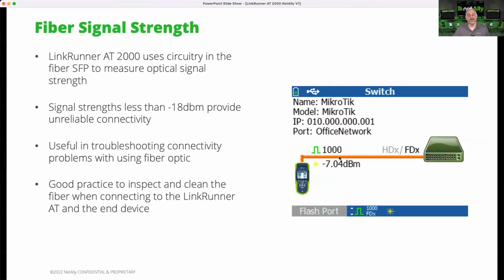Now, it is a good practice to always clean your fiber, both the fiber end face and the SFP. There's a variety of click cleaners that are available out there. It helps keep from damaging the fiber end faces and damaging your SFPs.